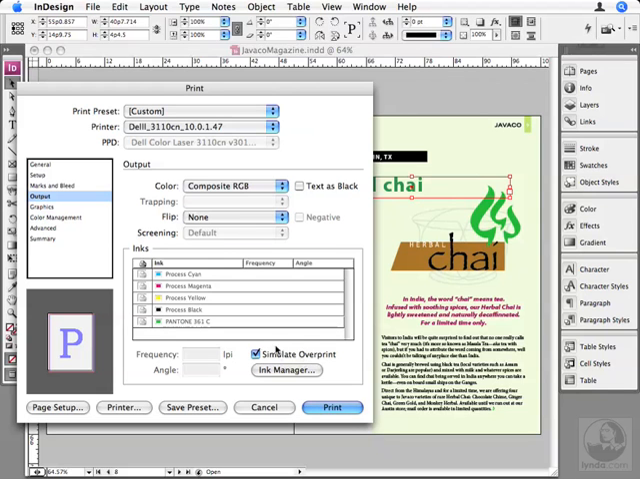Now, you do not want to do this with a final output at all. One of the big things that happens here is all of your Pantone colors get converted to process colors on the fly. So this is a no-no for final output, but for proofing, it can be very, very handy indeed to simulate the overprint, which is also simulating the transparency.